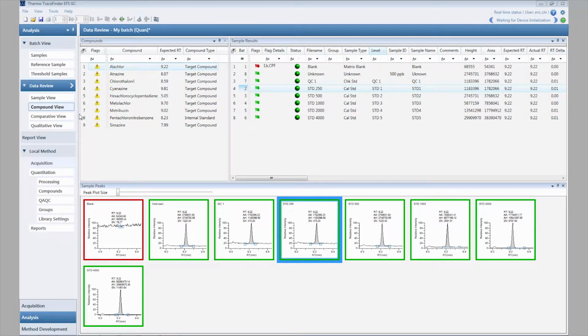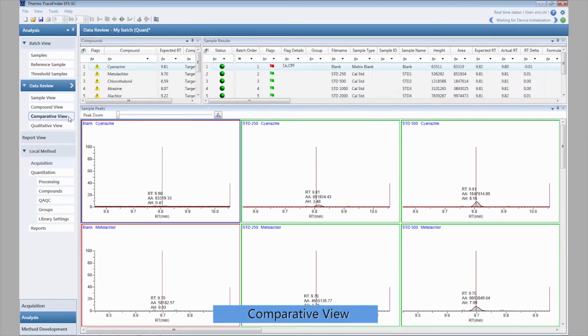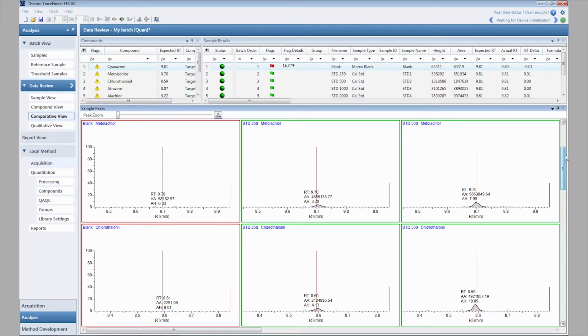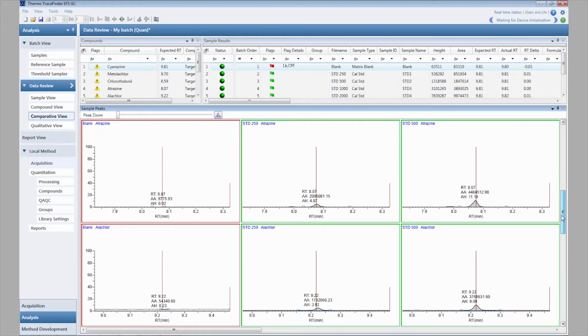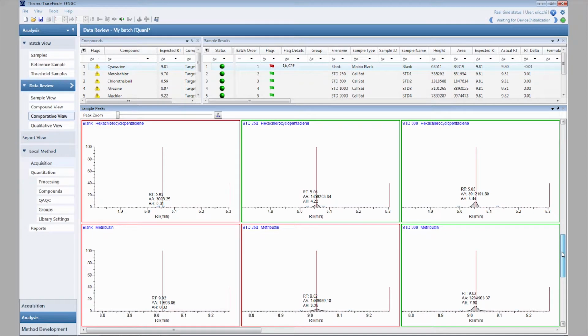Comparative View. The comparative view adds a visual comparative option for each Quan peak of every compound. For more details, please refer to user manuals.